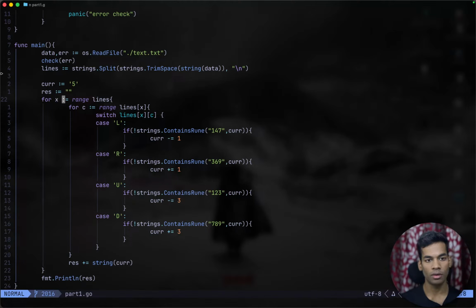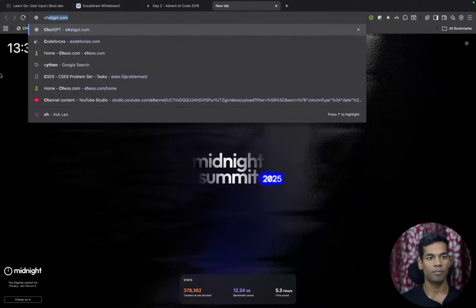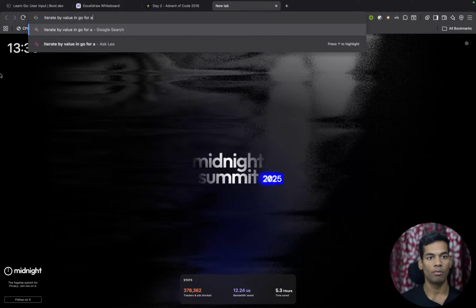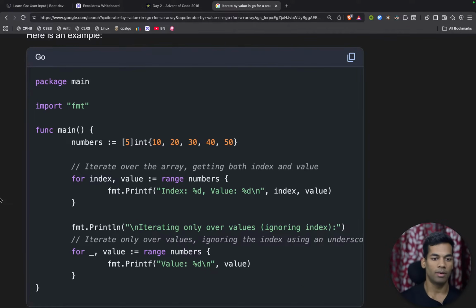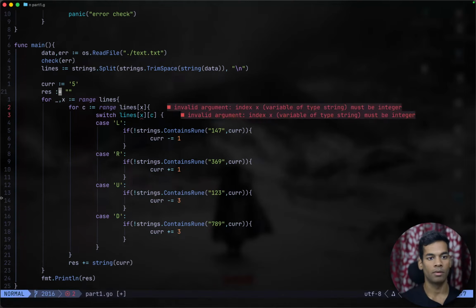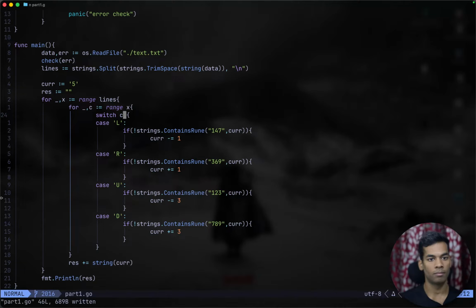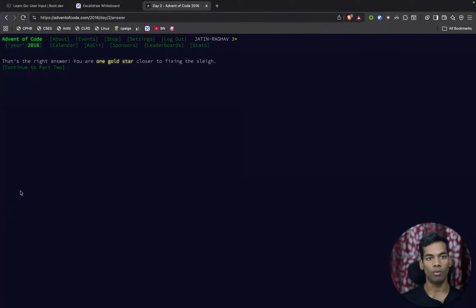And also here X is going through the indices of lines. We don't want that. Can we iterate by value, like something similar that we do in C++? Iterate by value in Go for an array. Okay, index and the value. Okay, we can discard the index. Yeah, that is cool. Go run, and the same answer. That is cool. Now moving on to part 2.